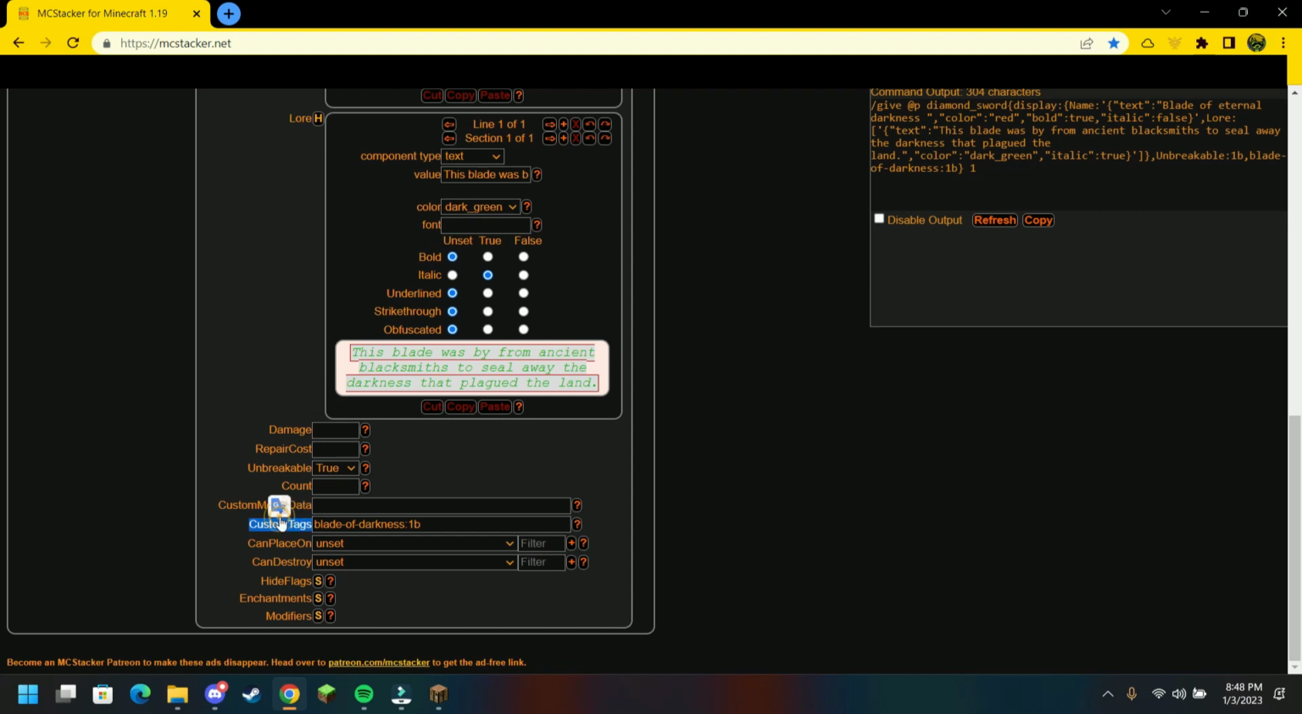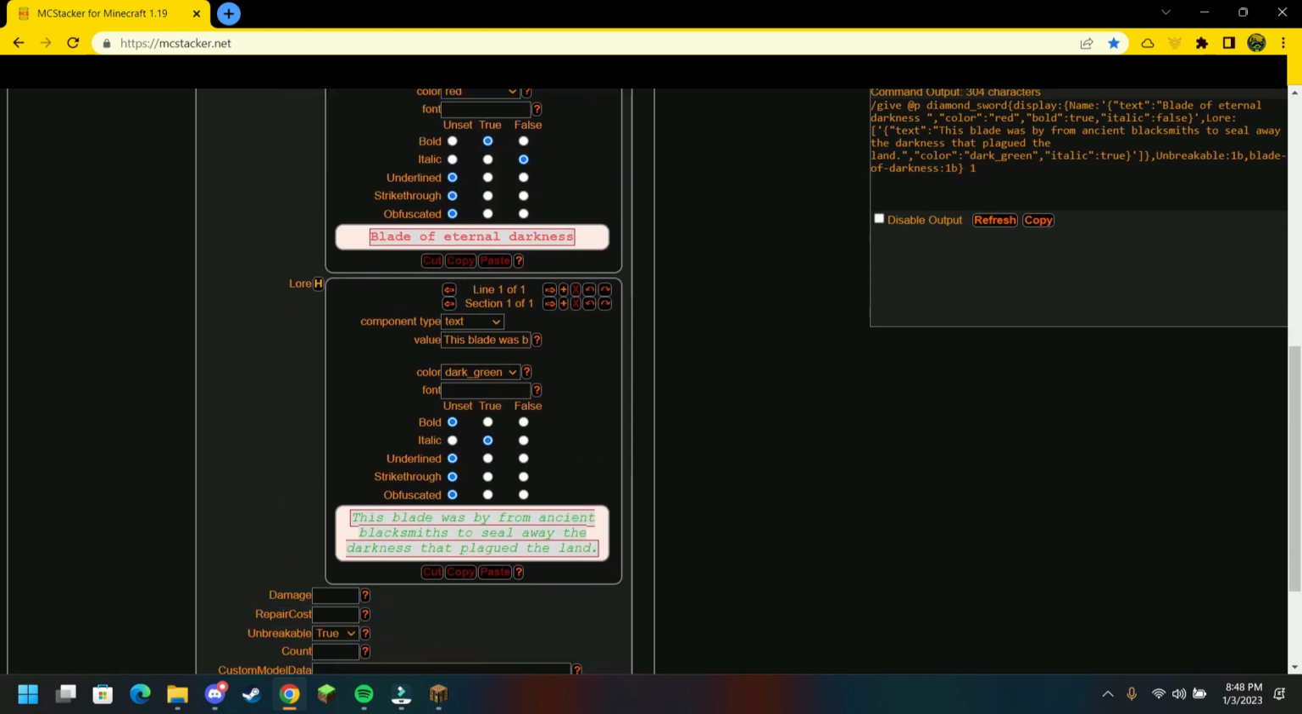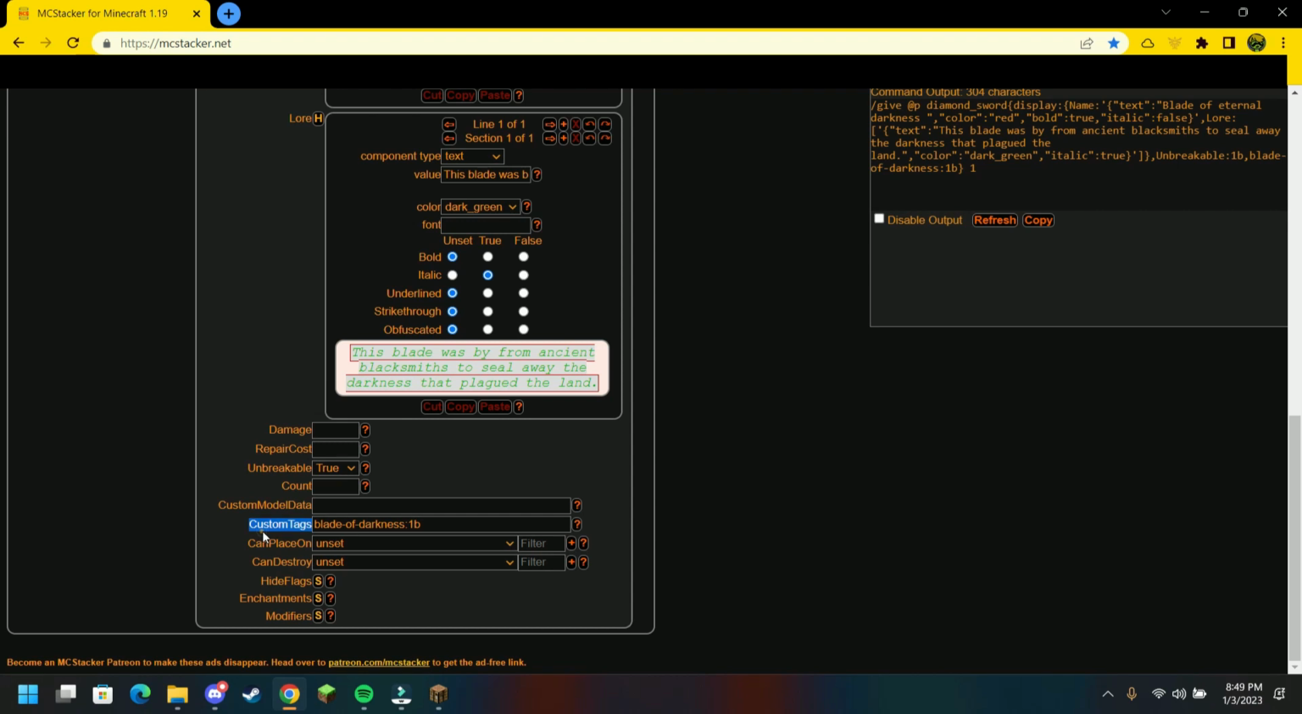So that's the custom tags. You'll see why these are useful in the third video. If you're going to do anything beyond giving the item, I recommend assigning the item a custom tag. Can place on and can destroy or ignore these.